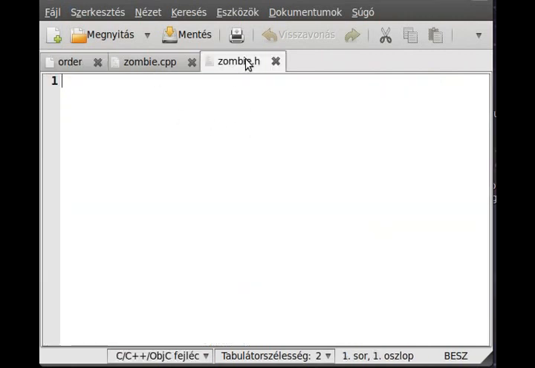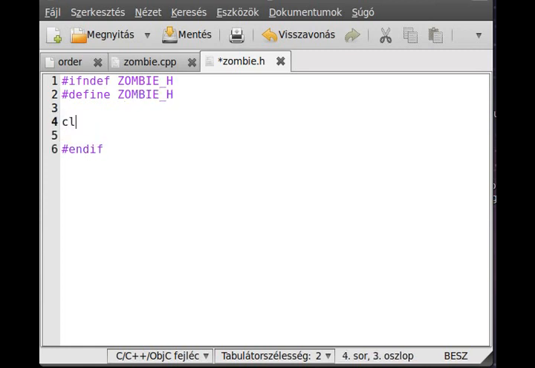I created the two files, zombie.h and zombie.cpp, as I always do. First of all, I make the inclusion guard as in all of my classes: if not defined, ZOMBIE_H, and here the zombie class definition will come, so call it Zombie. Alright, let's start to add the properties, and I will take care of the includes later.